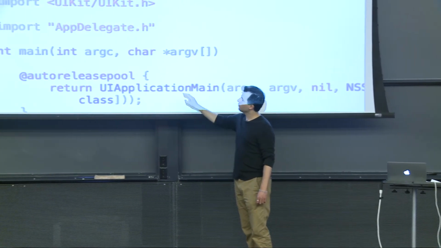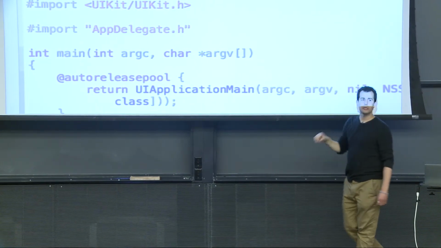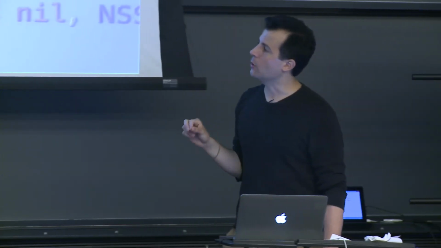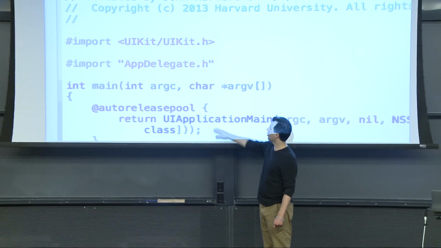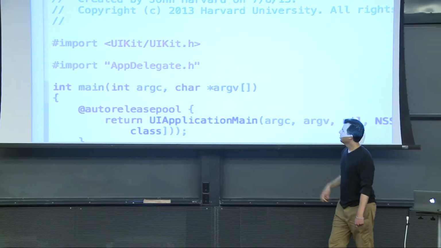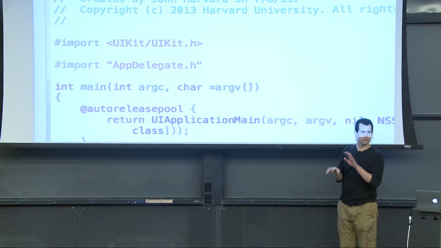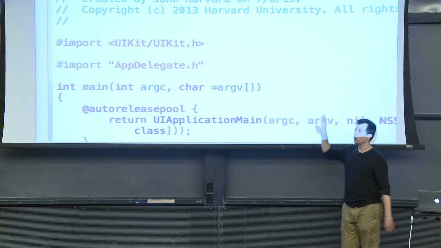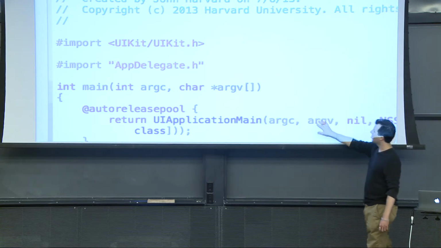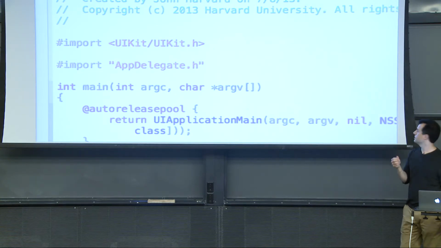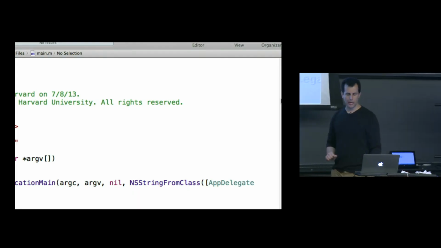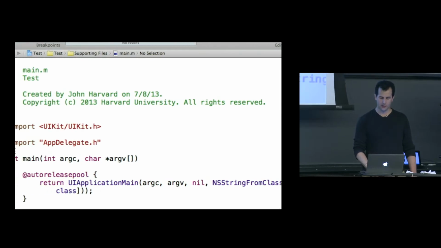Here's auto release pool, and the only thing that's a little different now is that apparently main's sole purpose in life in an iOS application is to return whatever the return value is of a function called UI application main, passing in its argument count, so whatever was typed at the command line, which probably has no significance unless you override some of the default settings in Xcode, passing in argv, same thing, nil, whatever that is. It's essentially null, but with some magic around it. And then lastly, let me scroll to the right. It's a little long, this string, and it's wrapping. NSStringFromClass, appdelegate class.